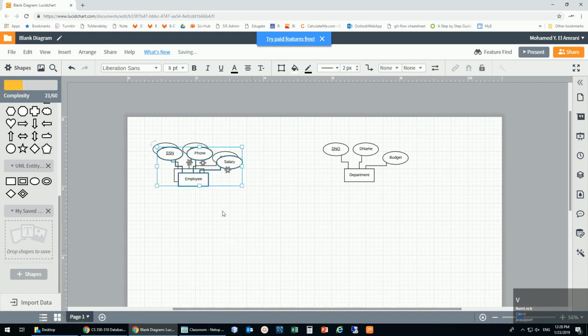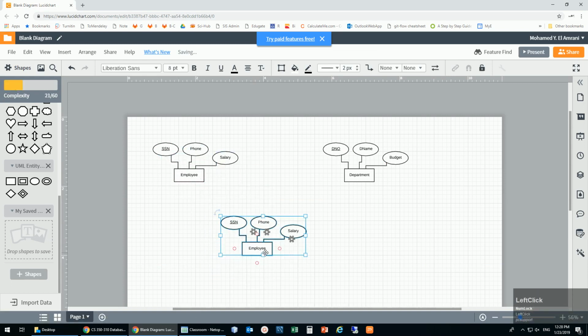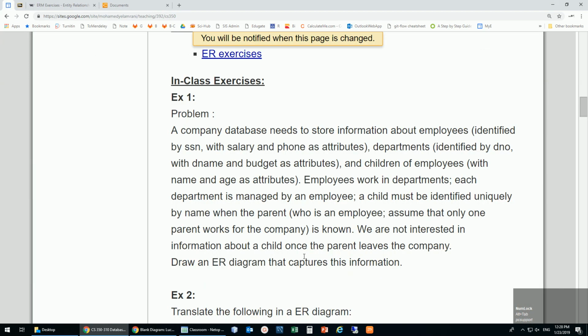So, weak entity? It's a weak entity? Yes. Why is it a weak entity? Because it's connected with the employee. If we continue the question, it says that if the employee is no longer in the company, the children should be removed from the data. The child information should be removed. So that's how you know it's a weak entity? Yes, because it's related with the employee. If the employee is removed, this is not how we know if it's a weak entity.